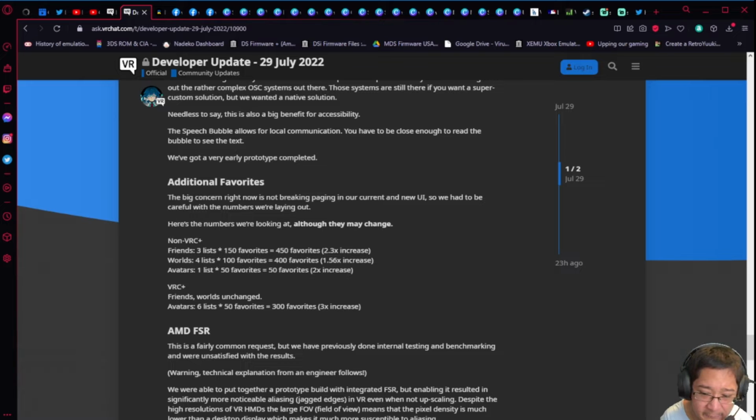However, if you are an avatar lover, get this. They're going to go for 6 times 50. So 6 lists times 50 is 300 favorites, or a 3 times increase originally at 100. So not only will we play a lot of characters, we're going to have some fun with that.